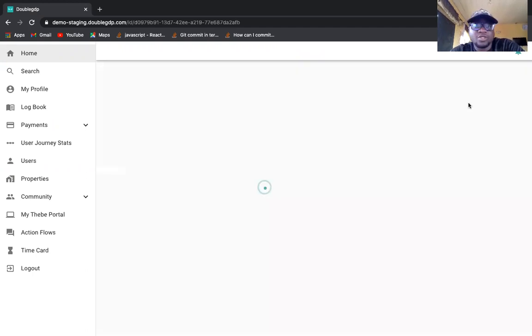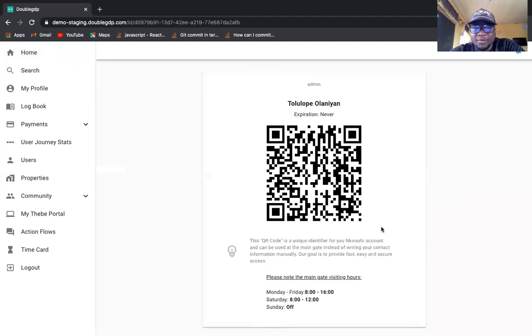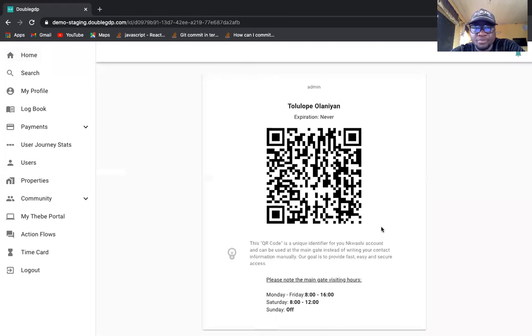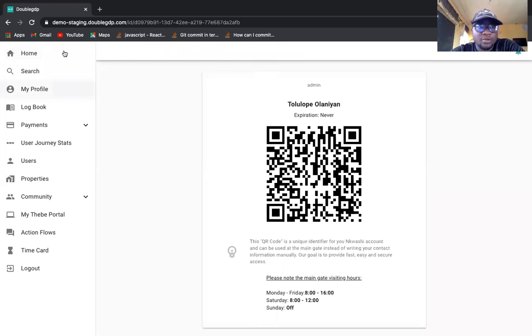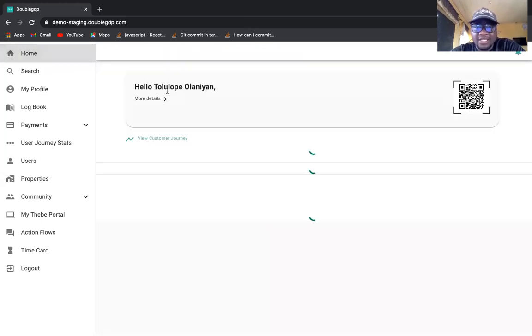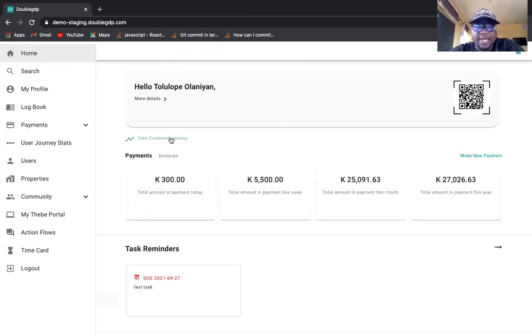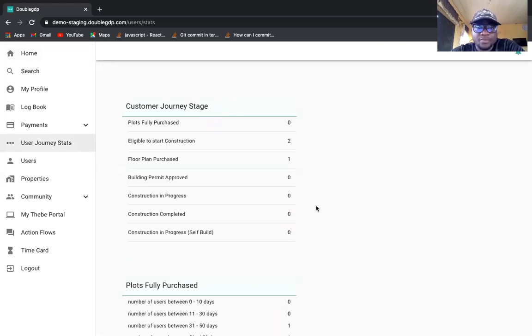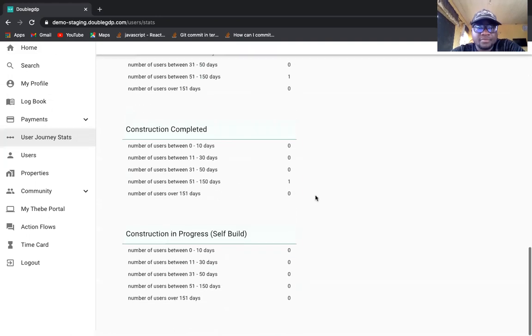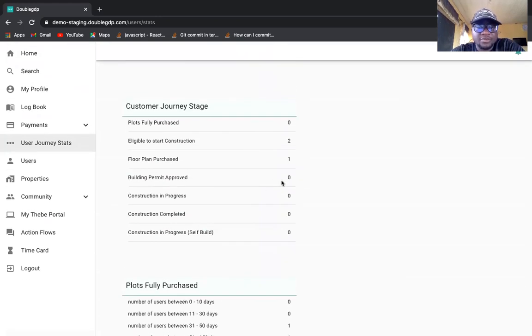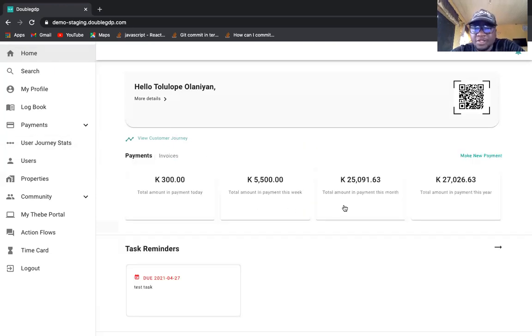You can also scan the QR code to perform several operations, like to log in, to get access. They can also, right from the dashboard, view the customer journey stages and the statistics of the customer journey in the application.